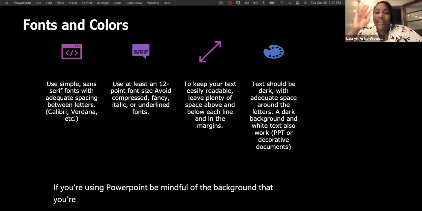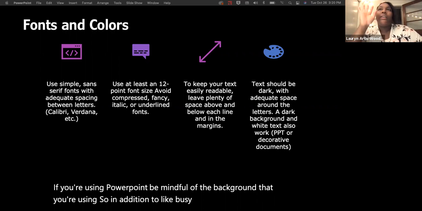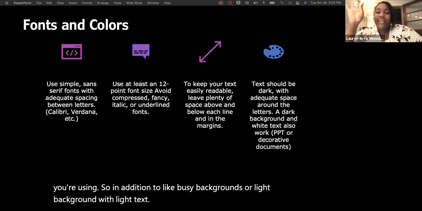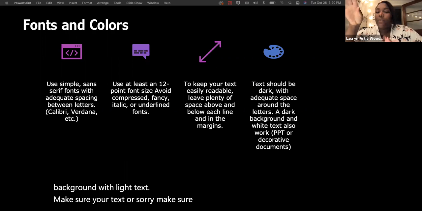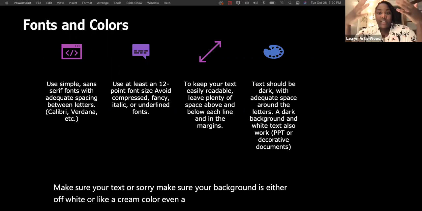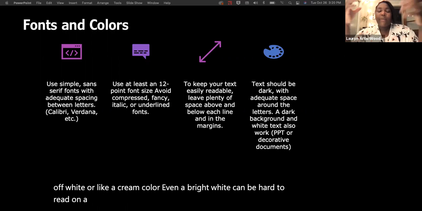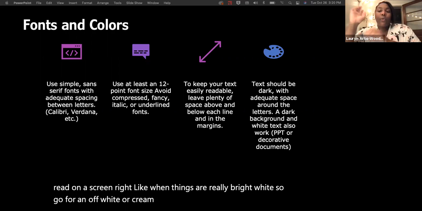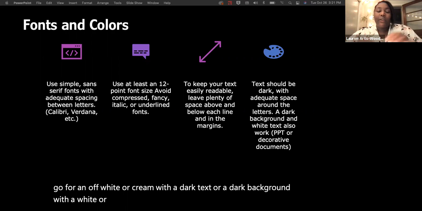So in addition to busy backgrounds, or a light background with light text, make sure your background is either off-white or a cream color. Even a bright white can be hard to read on a screen, right? When things are really bright white. So go for an off-white or a cream with dark text, or a dark background with white or light text. So you'll notice this PowerPoint theme is dark with white text.